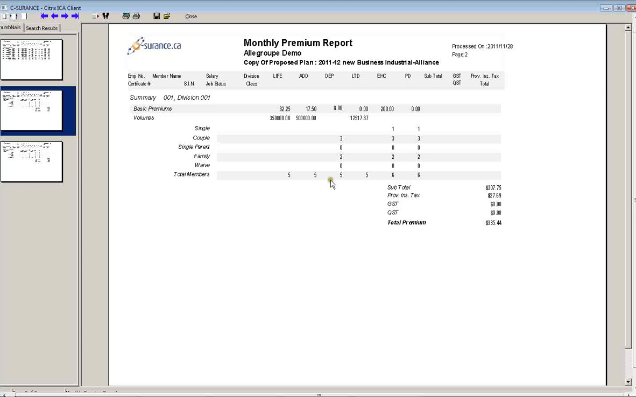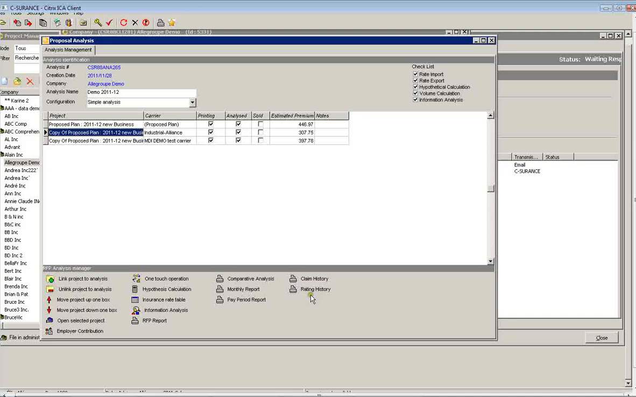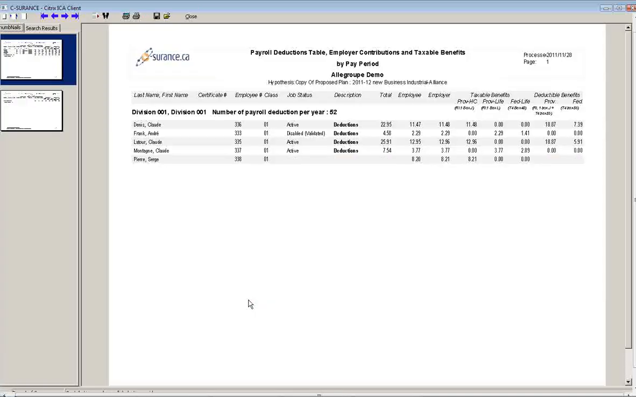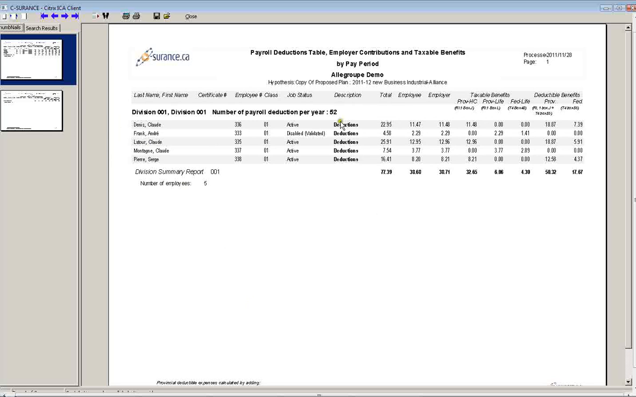On page number 2, we'll have the resume of all that information for each of the group and benefits and services and rates and premium and volume. The second report that we could get, or the third report as a matter of fact, is the pay period report, where we will see that the employers and the employees are sharing a 50-50 contribution.